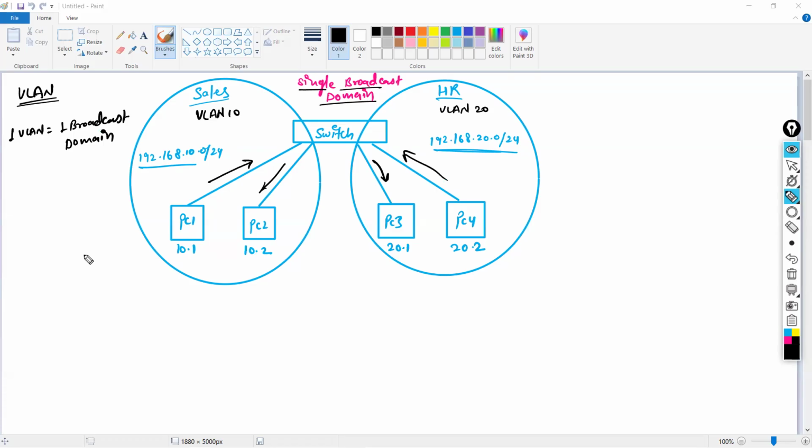So why do you require VLANs? You require VLANs for segmenting your network. You can segment your network. Okay. And you can divide the broadcast domain of a switch. So many things you can say, like, divide the broadcast domain of a switch. You can reduce the size of the broadcast domain.